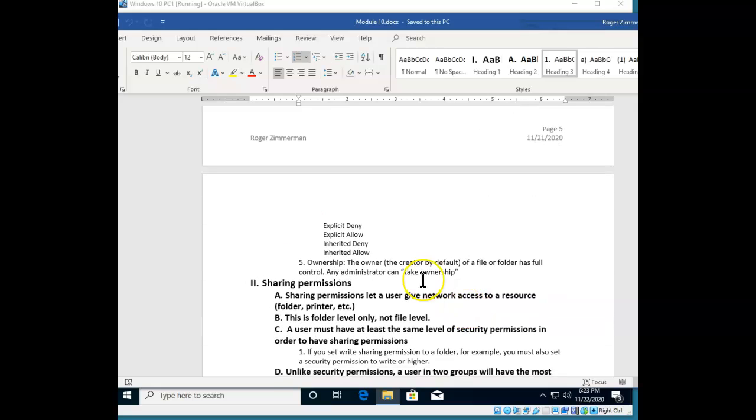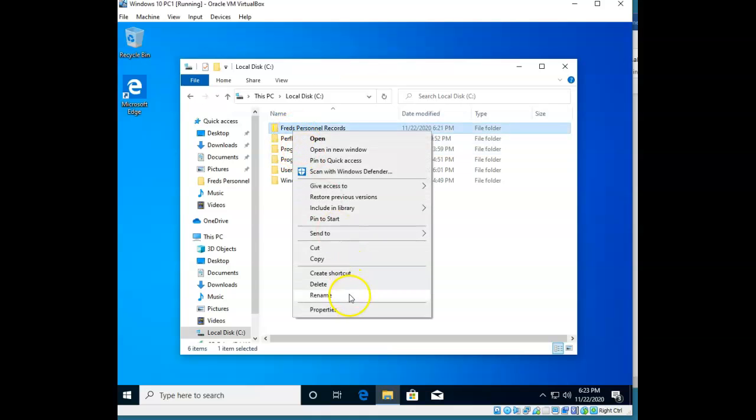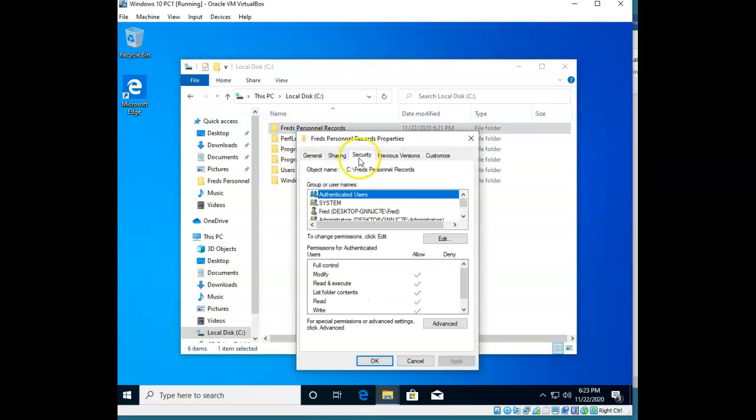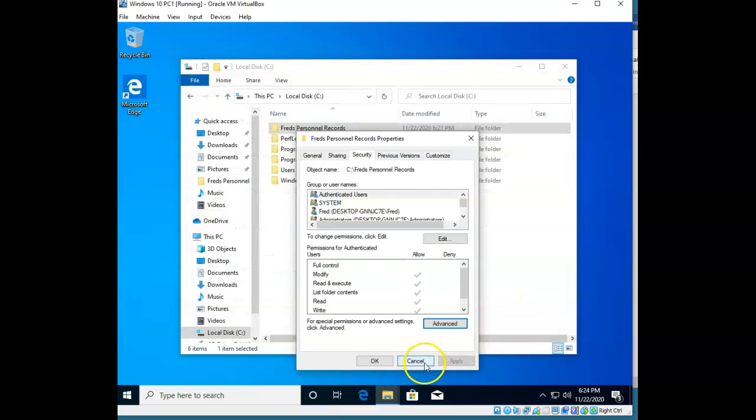Here it is: explicit deny overrides explicit allow. That overrides inherited deny, that overrides inherited allow, and then there's such a thing as ownership, and I didn't look at that. Let's take a look at ownership here. I'm going to right click again, go to properties, security, and this time go down to advanced, and you can see that I am the owner. Any administrator can change the owner to themselves, but otherwise it is the owner who has control over what permissions are allowed and what permissions are not allowed by various users.